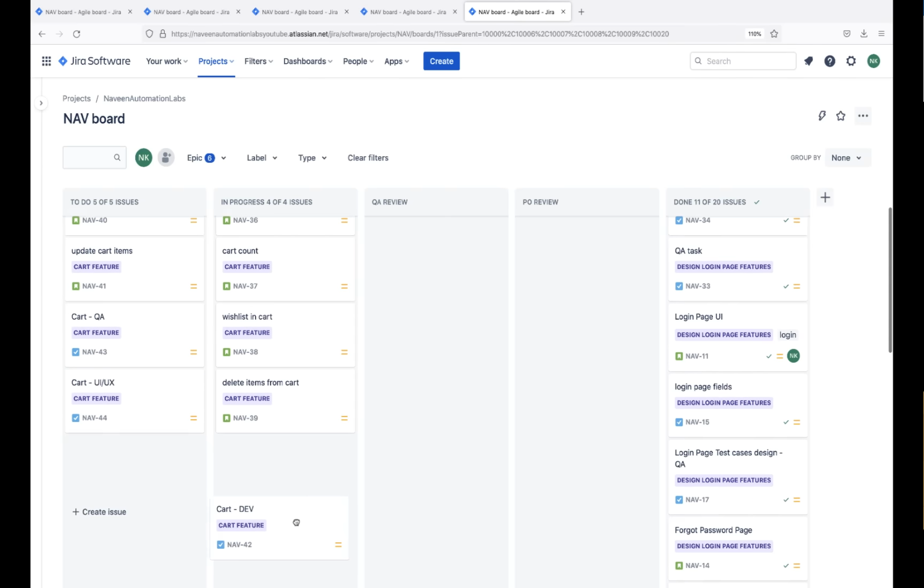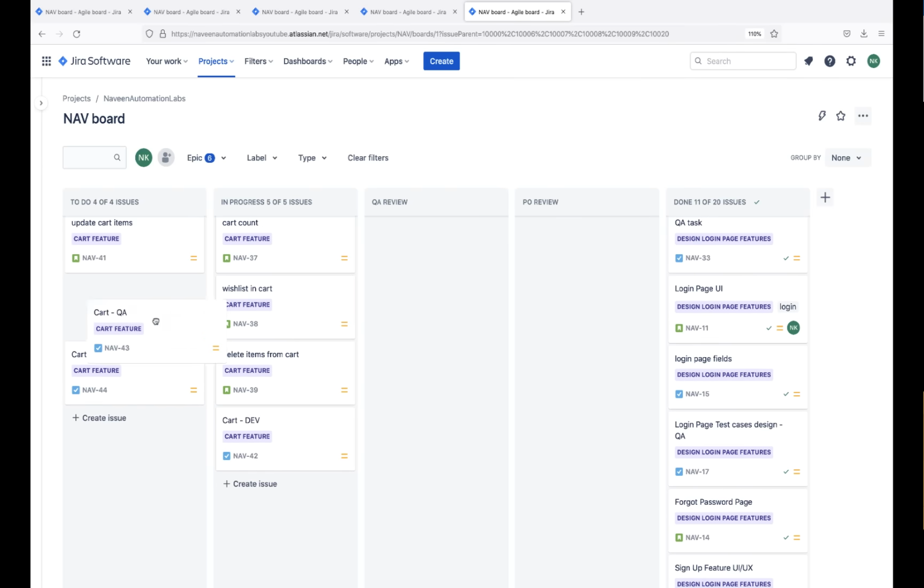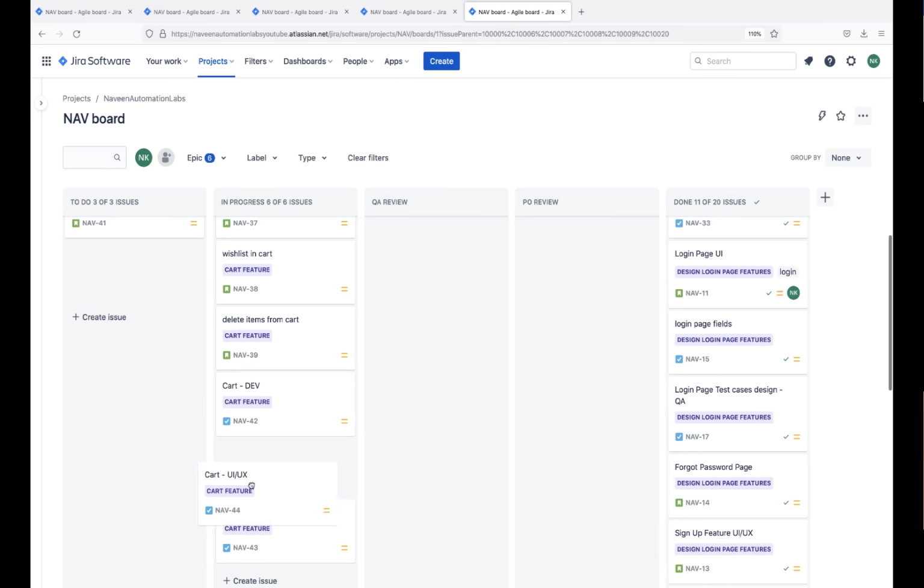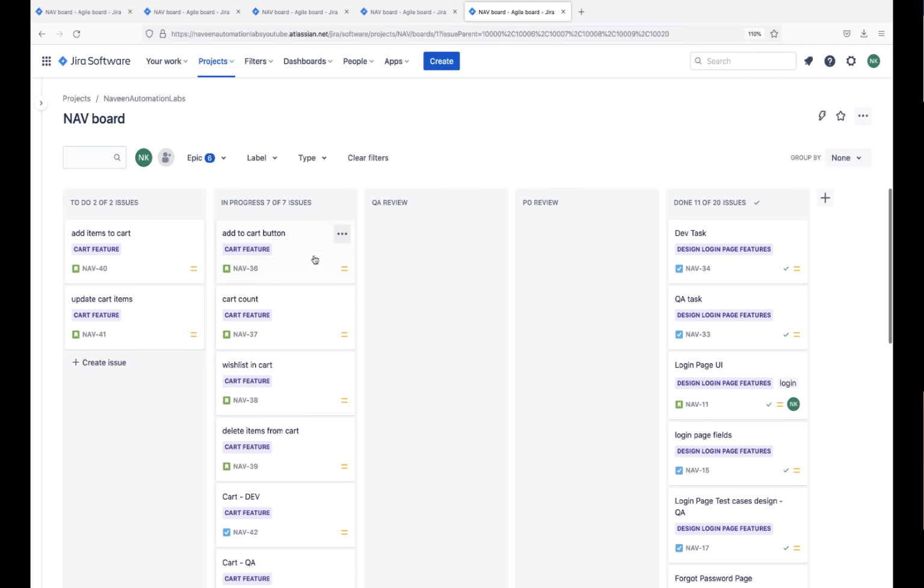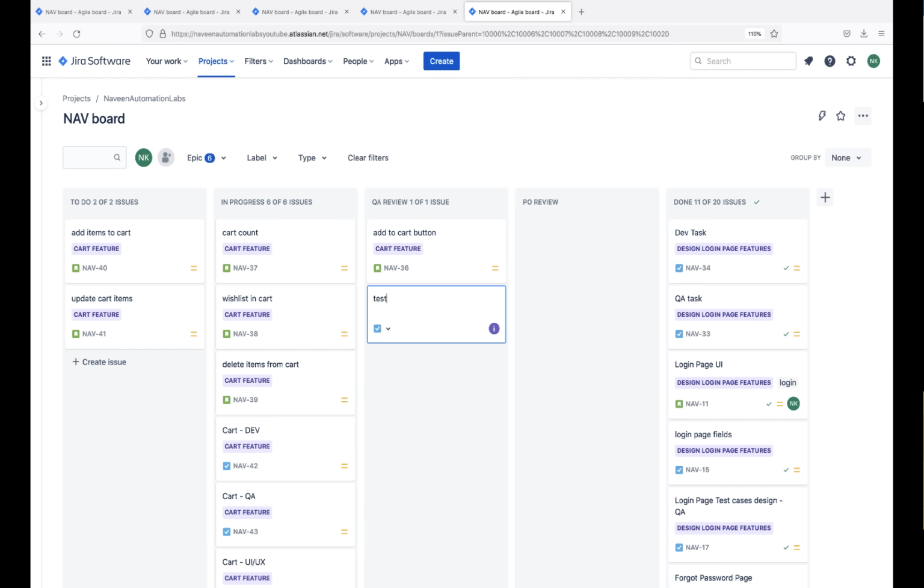And then you have to start writing the QA task and the UI UX card and everything. Once this is done, the add to cart button is under QA review. QA review says, okay, yeah, I can create another task over here. For example, let's say I'm going to create another task, a test case design task. That also is done. That is under the main epic, or under this epic.